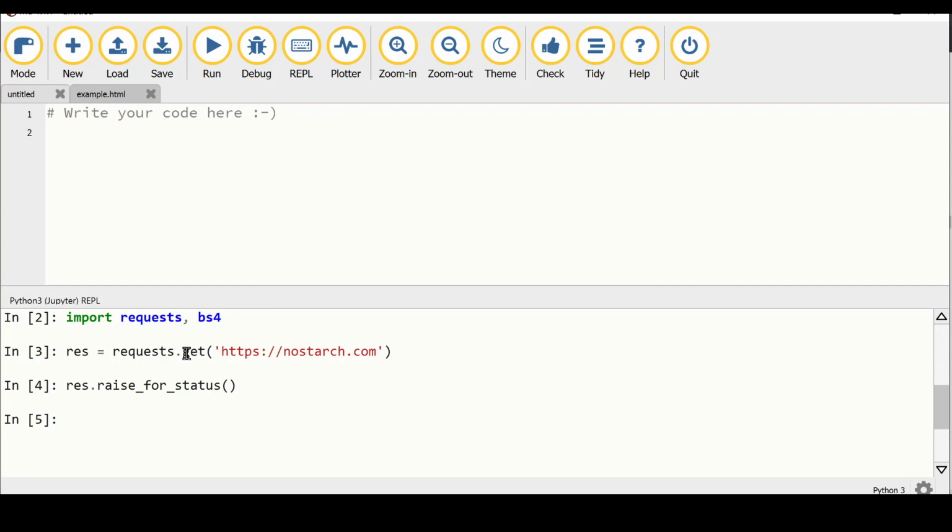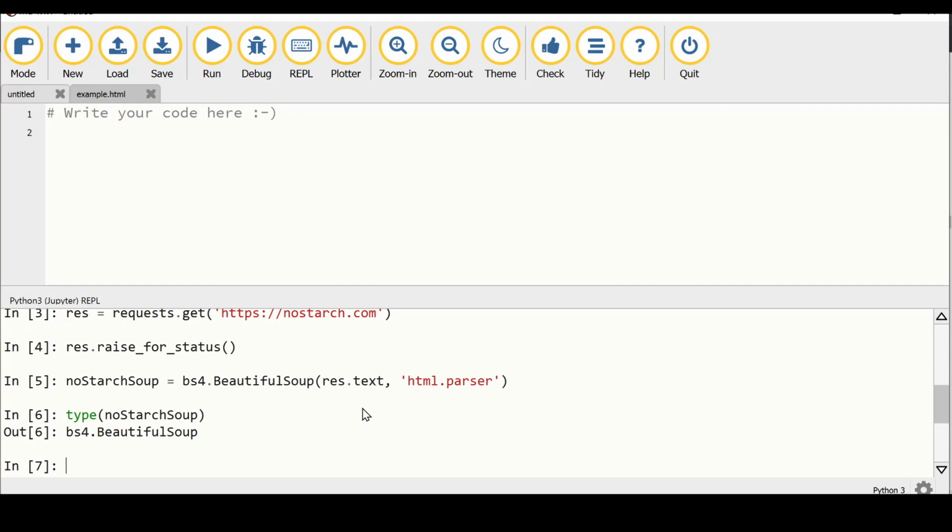Then we're going to query a website here, store that in res, and also check that we don't have an error. And then we can call Beautiful Soup on the BS4 module and pass the response of the website object that we got back and also html.parser to it, and we're going to store that back in no starch soup. Let's have a look at that type, and we can see it's a Beautiful Soup object.